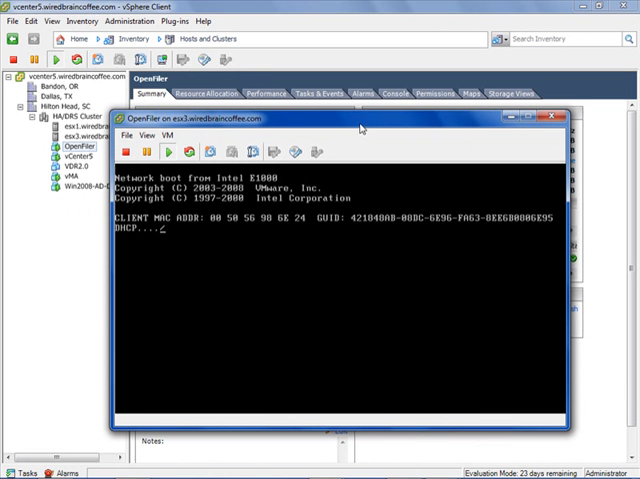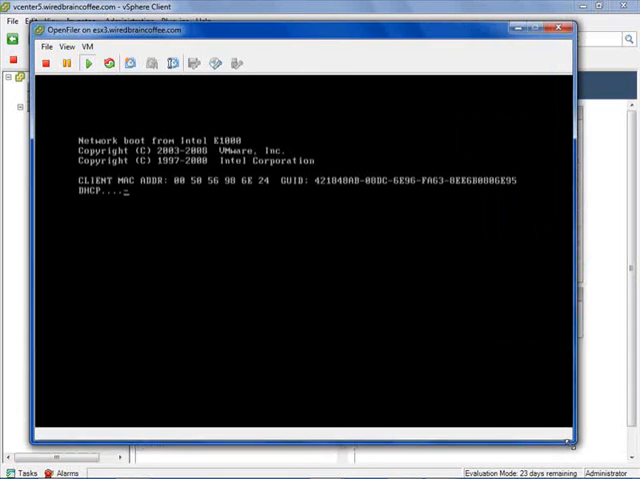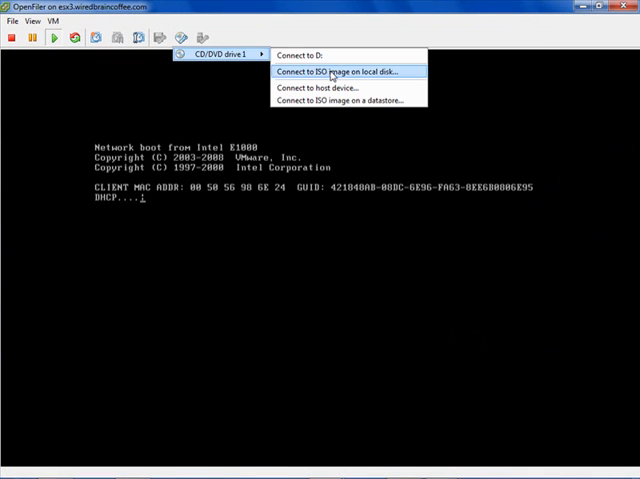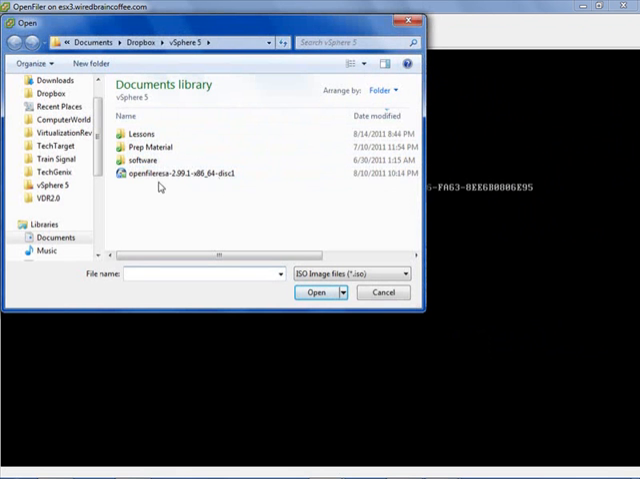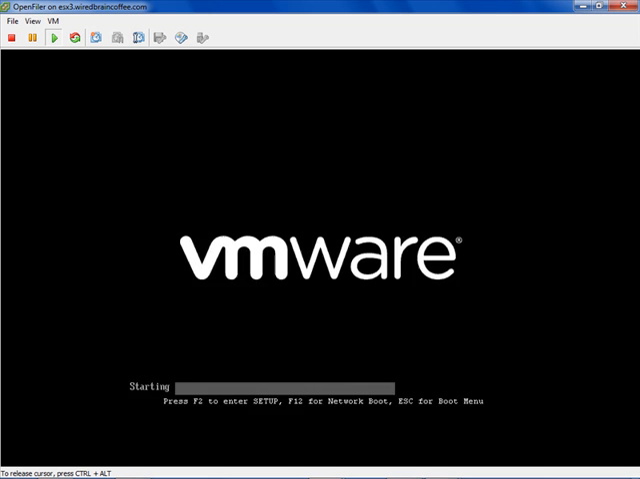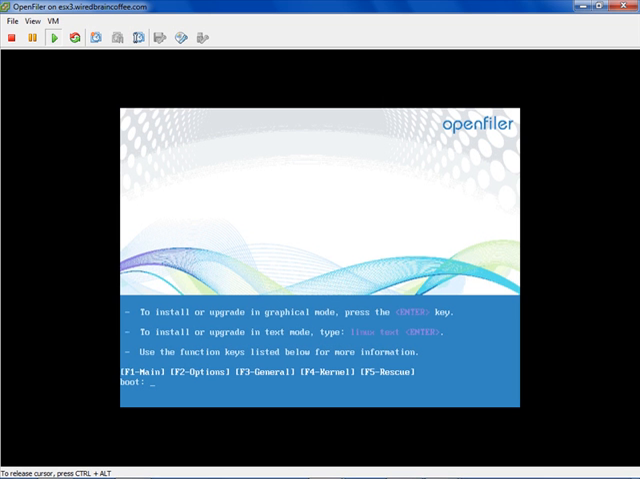And at this point, it's trying to do a PXE boot. We don't really want to do that, but let me go ahead and maximize the screen here. I'm going to connect my local OpenFiler ISO image. So I'm going to connect to an ISO image on the local disk. Here's the OpenFiler ISO installation file. I'll click Open, and that'll connect the ISO image we need. And then I'll select the console window here, and I'll hold down Control-Alt and press Insert. That'll send a Control-Alt-Delete, and then it'll actually boot the OpenFiler ISO.